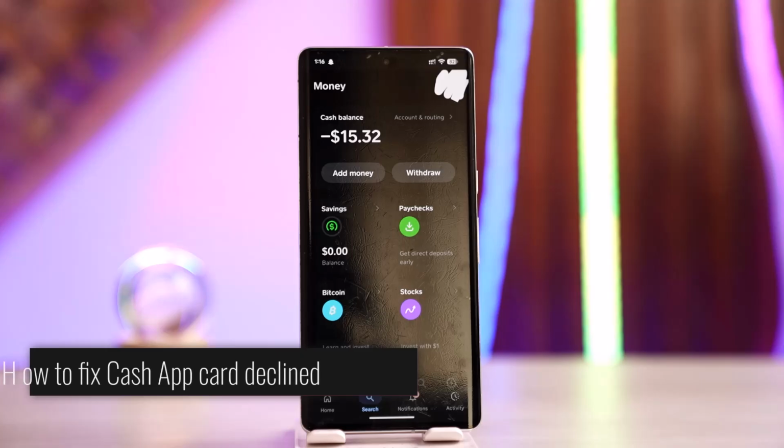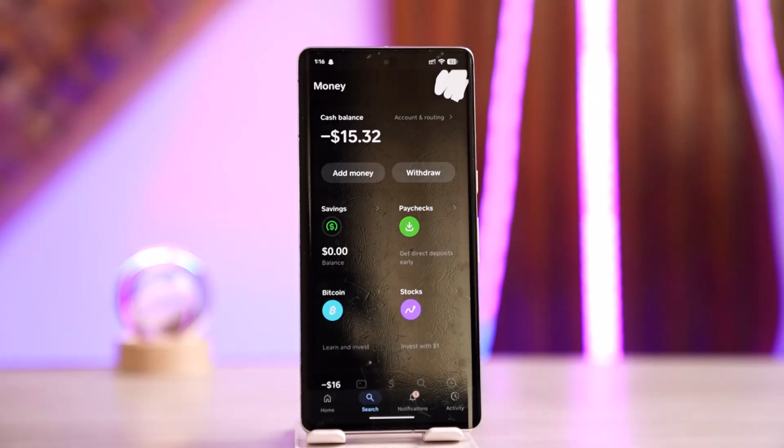In order to fix a declined Cash App card, first you have to identify the specific reason for the decline by checking the activity tab on your home screen and selecting the transaction. Over here, what you want to do is ensure your Cash App balance or linked bank account has enough funds to cover the purchase, including tax or fees as well.